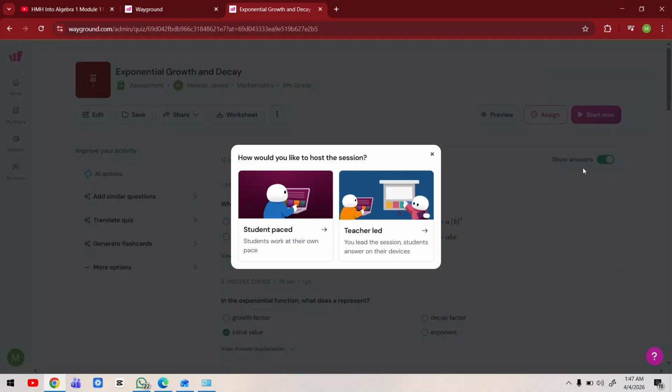Right now, if I want to start it during the class, it could be student based or it could be teacher led. Student based means that a student will have the command, and when they finish one question, they can go to the other question. Teacher led, if you think that you have to give them the time until they finish the question, then you will click once they all finish that question, then you go to the other question. So it will be in your command.